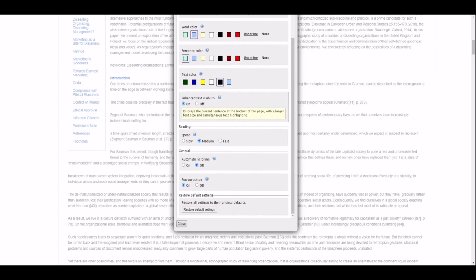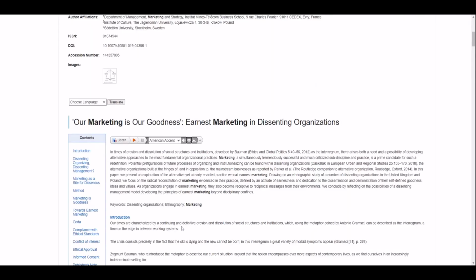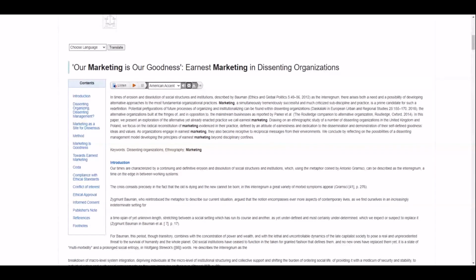Finally, if you don't like the changes you made, you can restore everything to the default setting. There isn't a save button, so just click close if you want to keep your present choices. Now, we're going to test both the option to highlight certain sections as well as the enhanced text visibility option. That's going to show us the words as they're being read. So, let's select a random section that's not at the top.